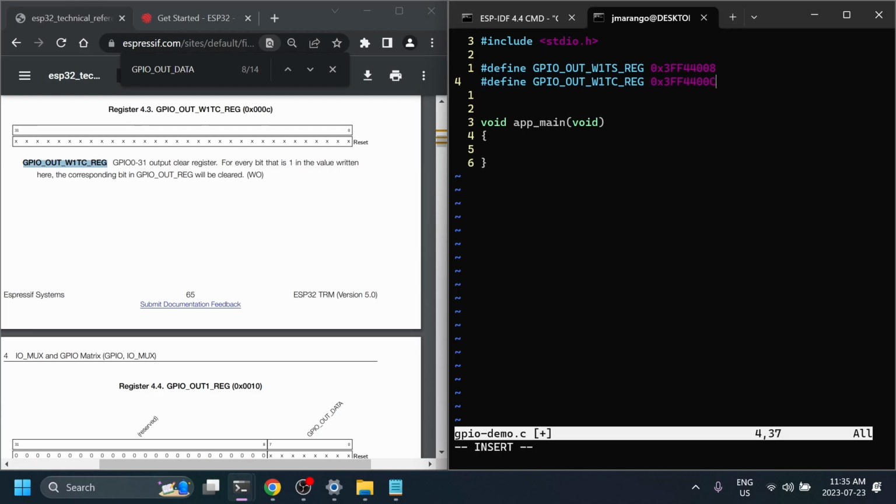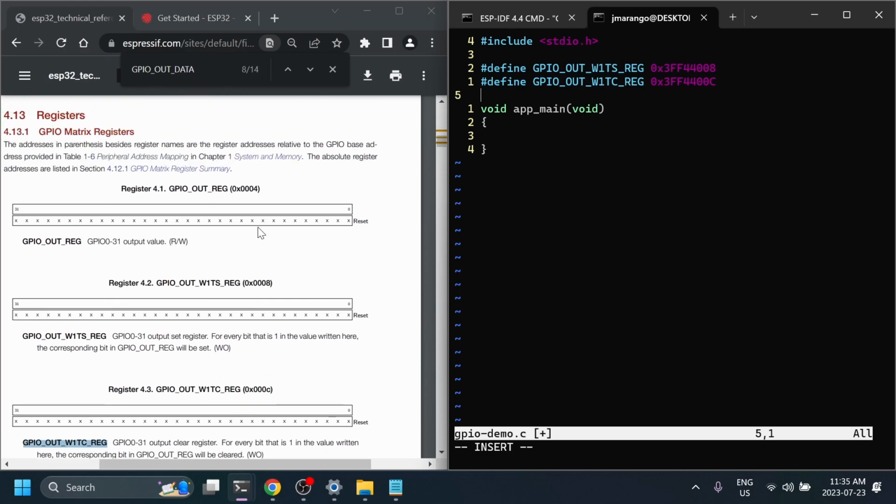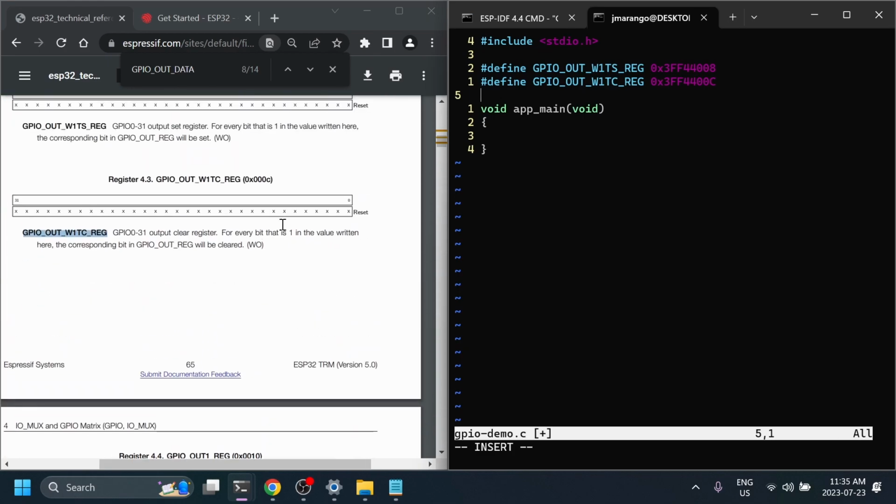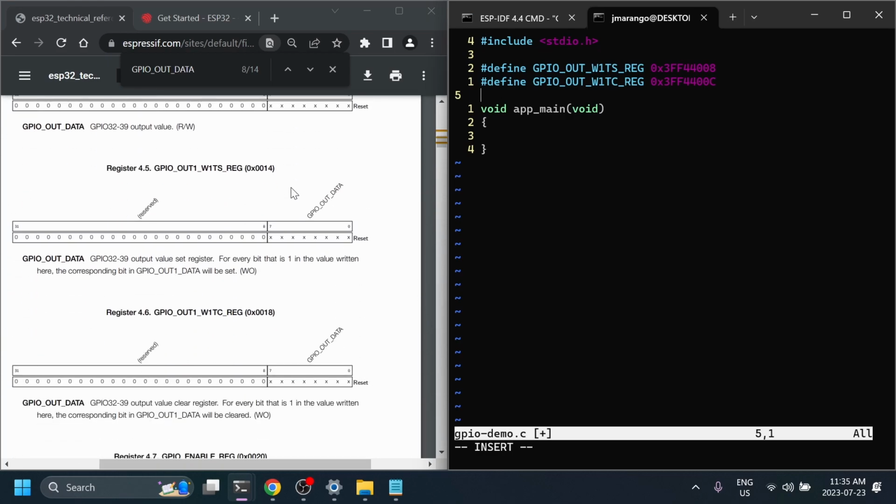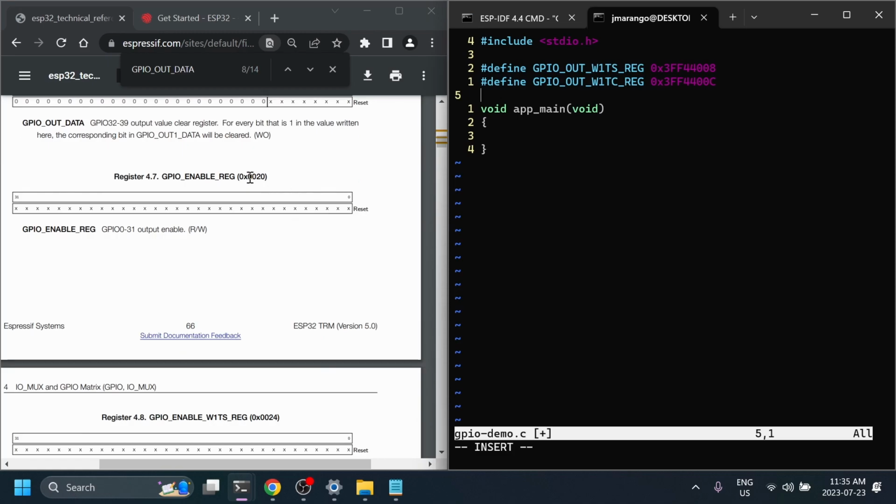We change this to a C. Cool. So now we still need one more register, which happens to be the GPIO enable register. We won't actually be able to write to the registers unless we enable it. So we have to scroll down here and we can find the GPIO enable register. Let's also create a definition for this.